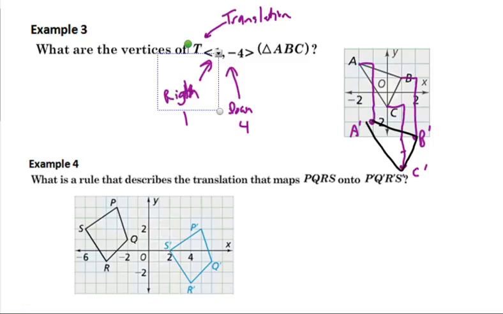Now mine's not perfect because I'm not a perfect artist. But you can see it didn't change the orientation of it. A is the upper left point, B is the upper right point, and C is the bottom point. It's just sliding the whole figure right 1 and down 4.